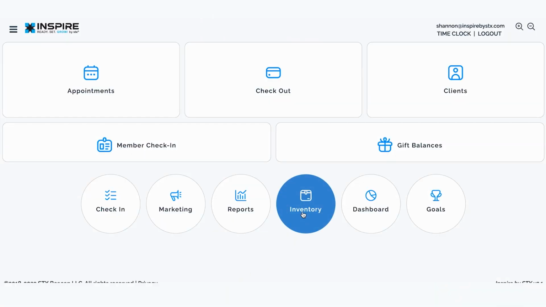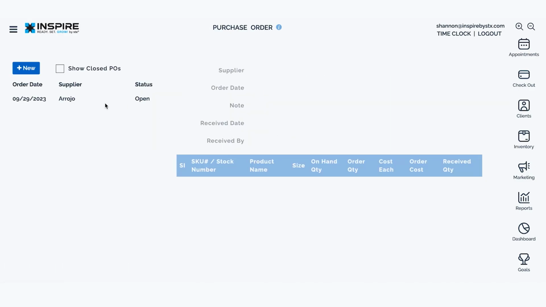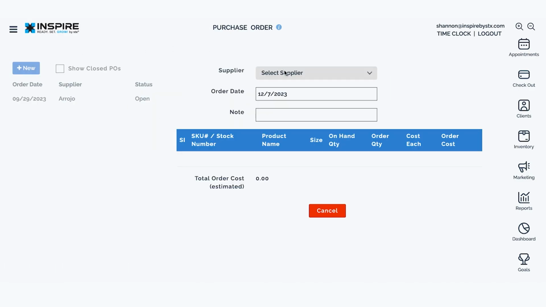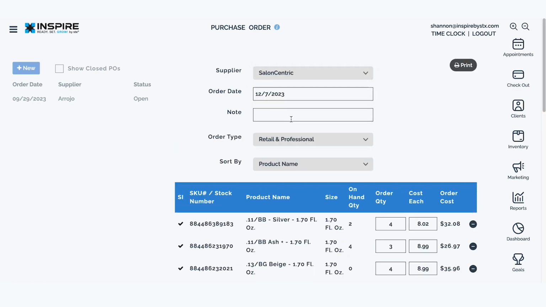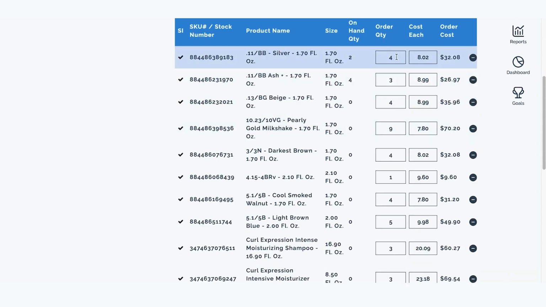To create a purchase order, go to Inventory. Click Purchase Orders. Select Add New and select a supplier. A list of items to be ordered will be created. The order quantity is automatically populated by taking the minimum quantity and subtracting the on-hand quantity.